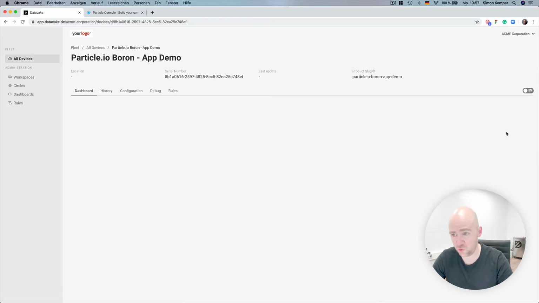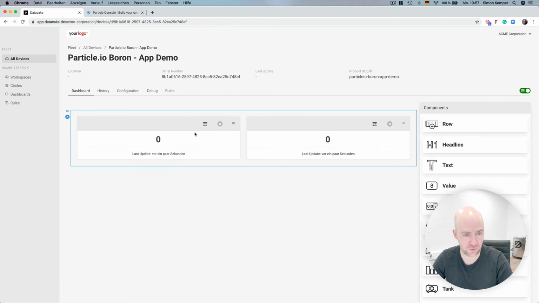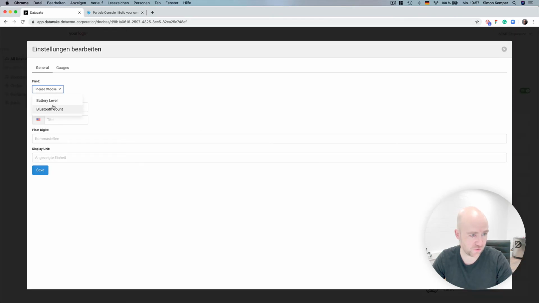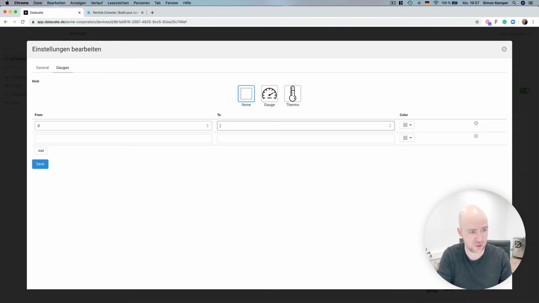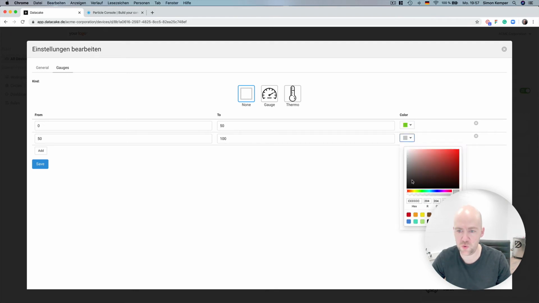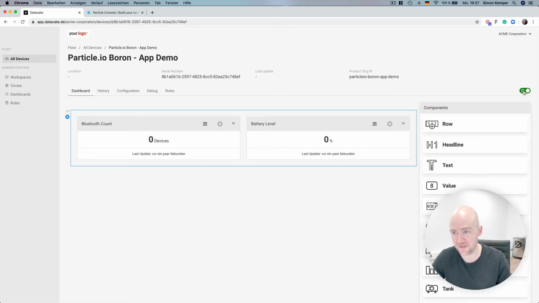So next I'm going to create a dashboard. We are dropping two widgets onto the dashboard. First of all, the Bluetooth count, and next is the battery level. So for battery level, I'm going to add a chart, a gauge as well. And two ranges from green to red. Oh, that has to be the other way around. We save that, we exit edit mode.